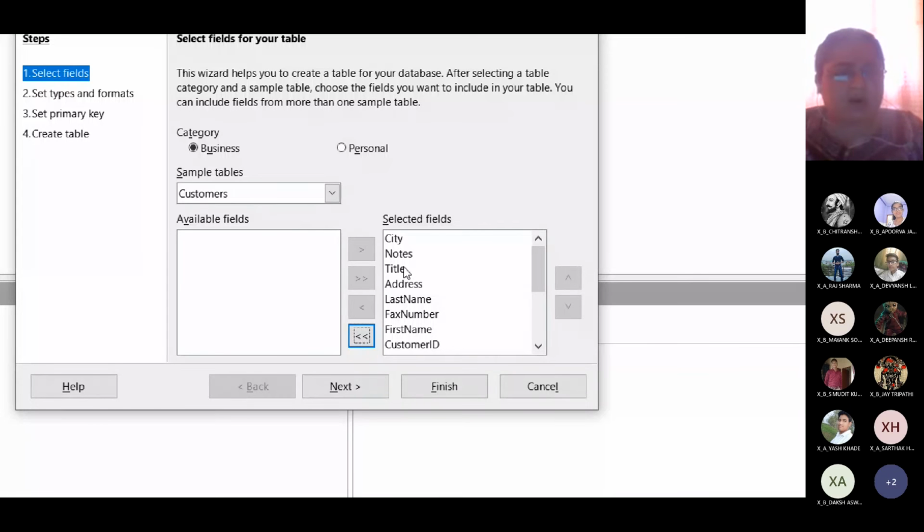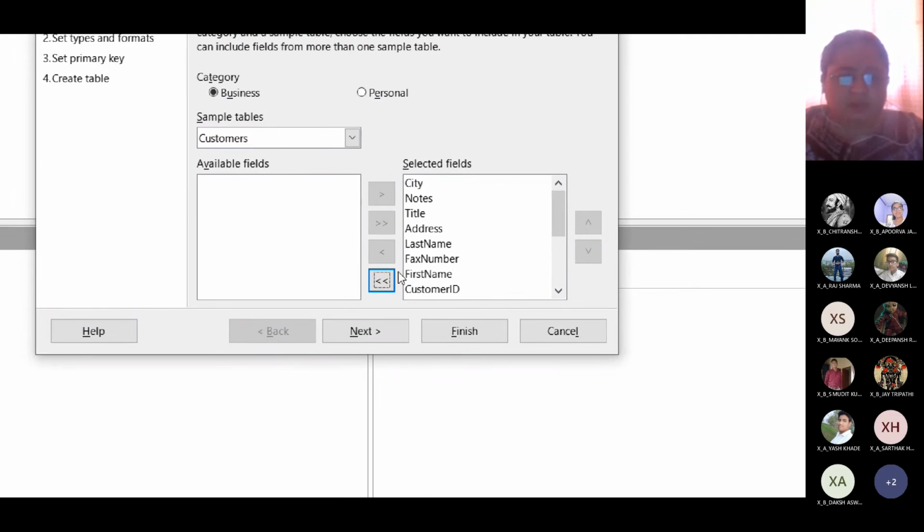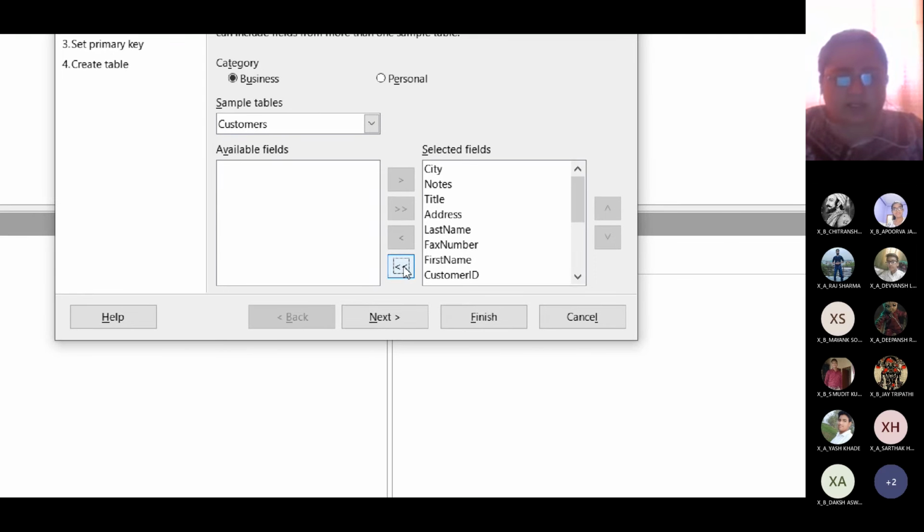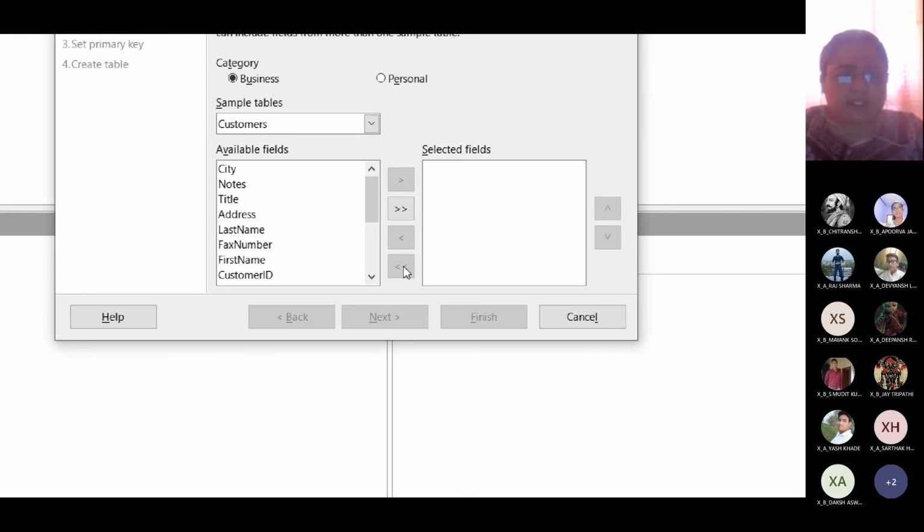That is, you are selecting all the fields, or you want all these fields to be there in your customers table. Sometimes you feel that no, I don't want all the fields, I want to remove all of them and create an entirely new set of fields. So you can just click on this button again to send them back to available fields.